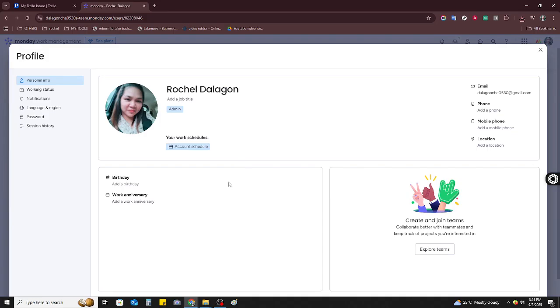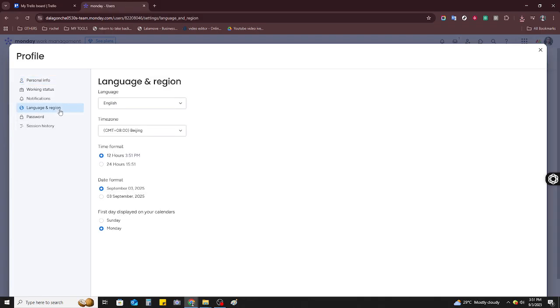Once you've opened the profile settings, the next thing you'll want to do is locate the language option. It's usually nestled among other settings meant to customize and optimize your Monday.com experience. This language setting is what will allow you to switch to your preferred language, ensuring you navigate with ease and comfort. After you've found the language option, click on the drop-down menu.